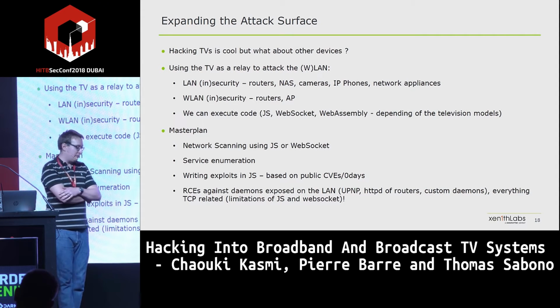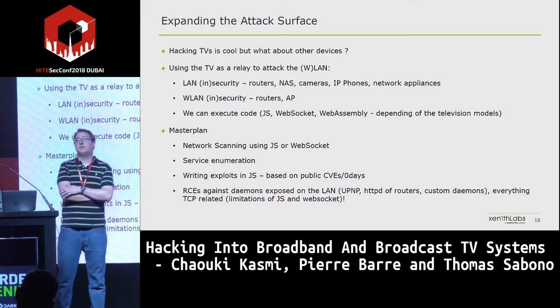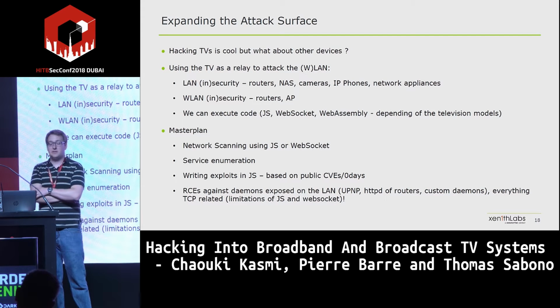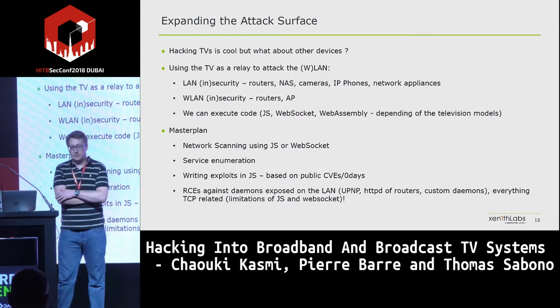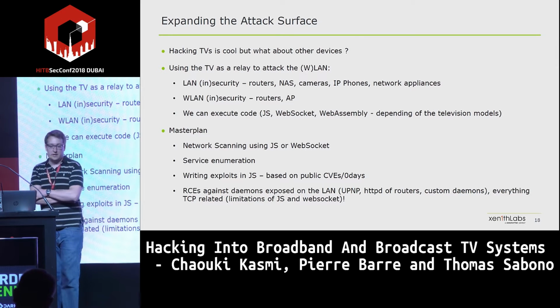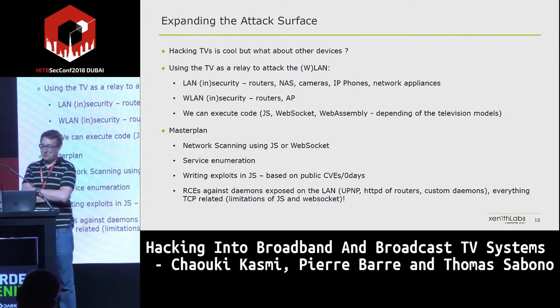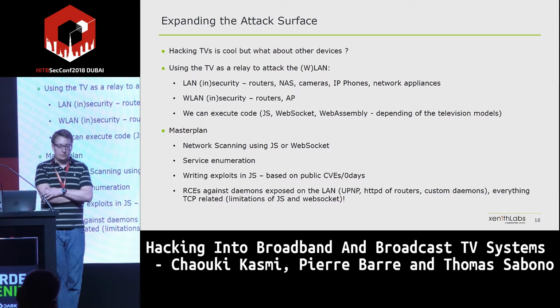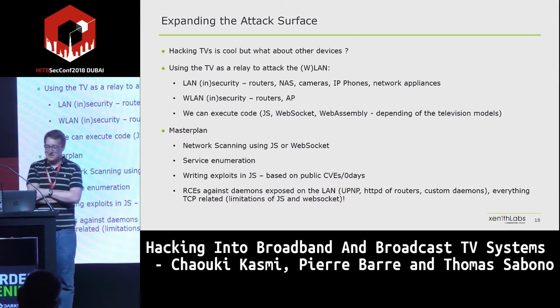Also, a very interesting point is that we can execute code, mainly JavaScript. We also have access to WebSocket. In some recent TVs, we have access to WebAssembly, which allows us to write very, very effective exploits in order to target some devices.